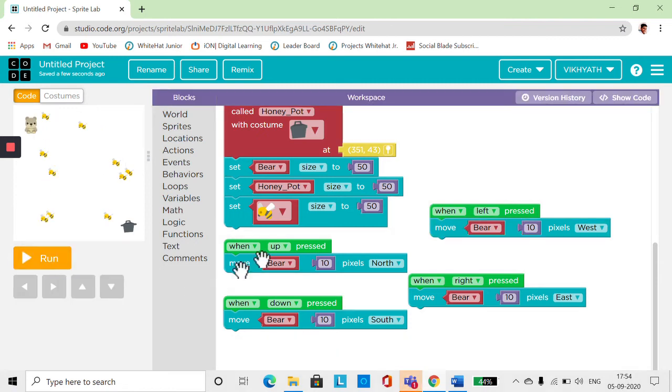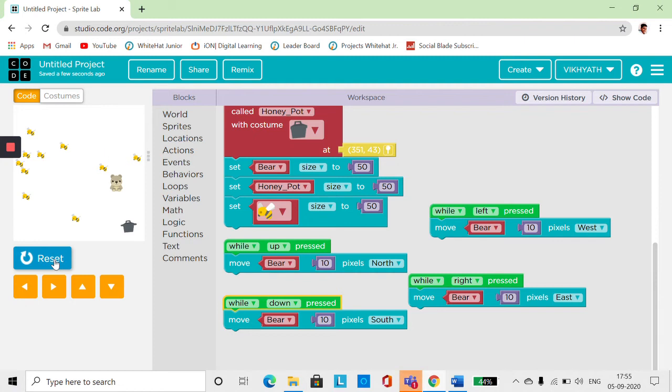So as you can see, only when you press the arrow key one time, it will move. So for that, you're going to click on this "when" and select "while" for everything. So what happens is when you click on the arrow key, you don't need to keep on clicking on it. If you can just press it continuously, it will keep moving. So that is how it moves.